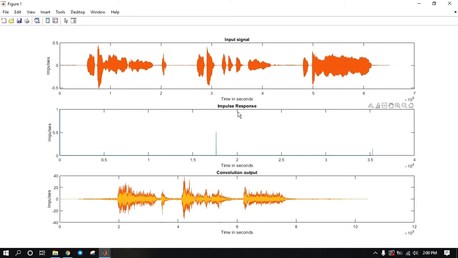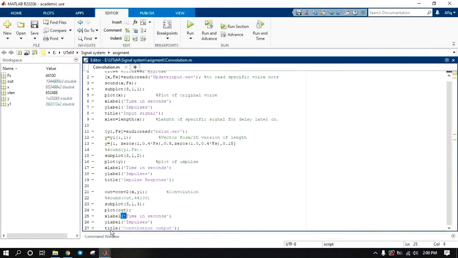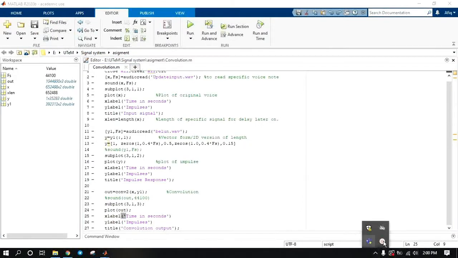So this is my real convolution for my impulse: input, impulse, and convolution. I think that's all for me. Thank you.